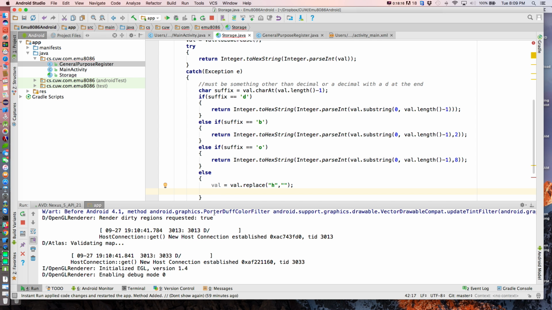So now we know that val no longer has an H in it. Whether it had one before or not, it no longer has an H in there. You can do the same thing with 0x. And then we can also remove an X if there's an X there, right? Yeah. So val is equal to val dot replace X.